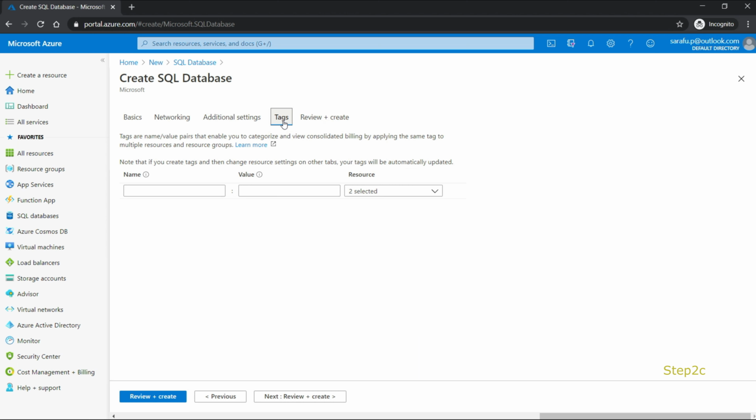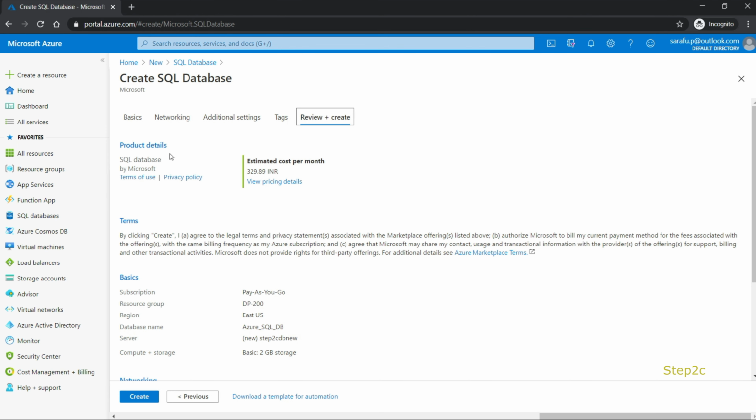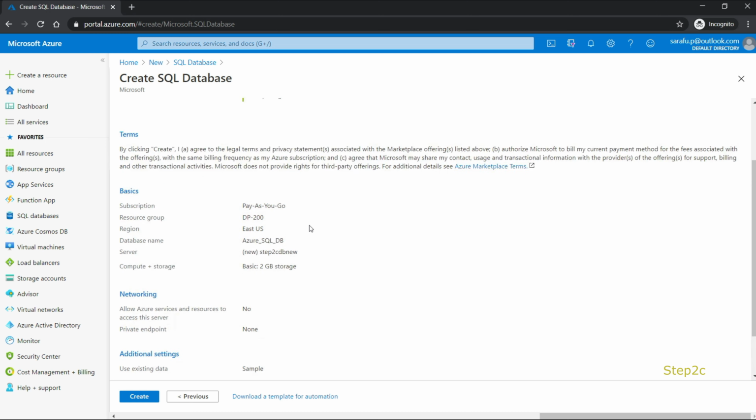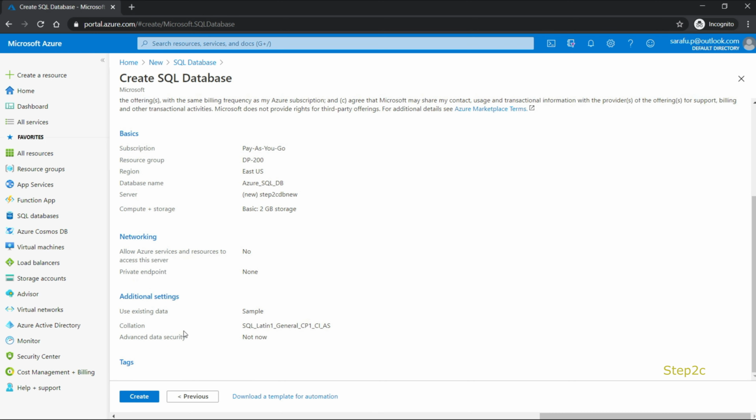And let's go to the tags. If you want to give any tag, you could specify the tag. And inside review and create, you could see the selection. All the configuration which you selected, you could review. And if you are fine with all the settings, you could click create and our deployment is started.